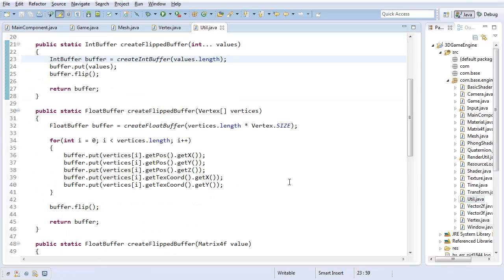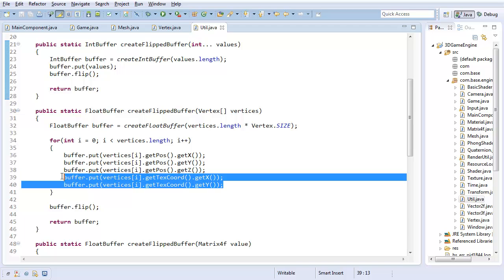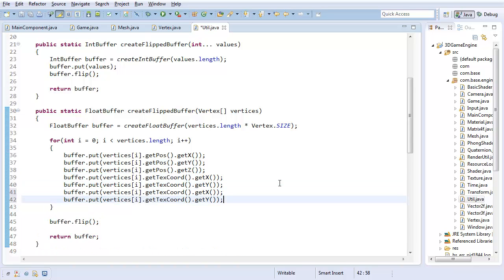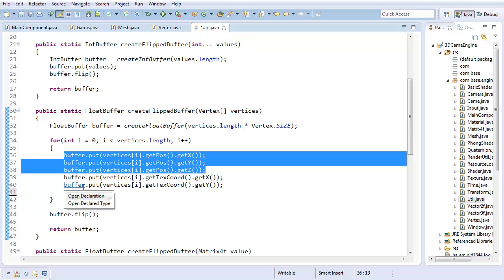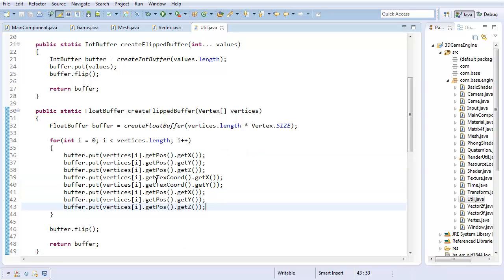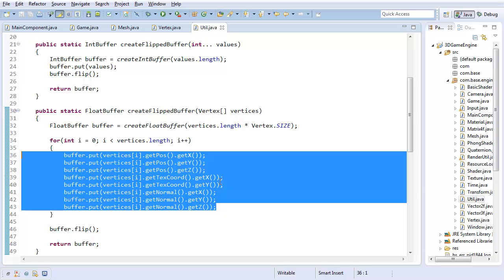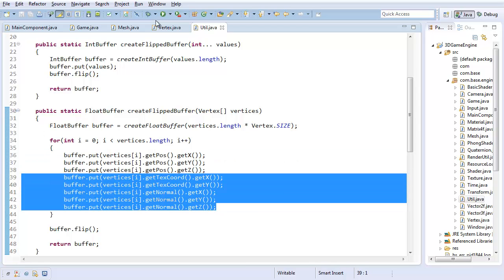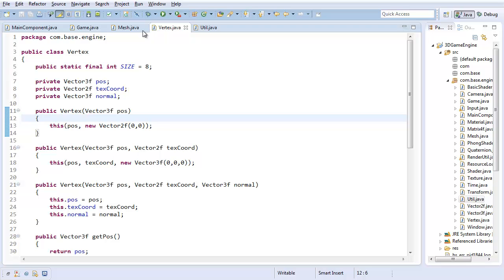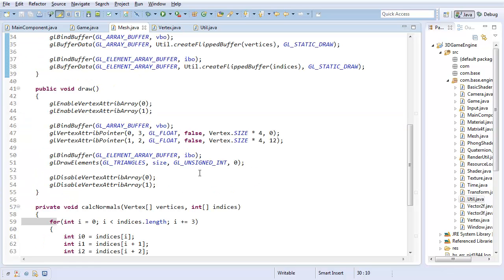Starting with our util method, because now we're going to need to actually put all our normals in our buffer when we convert it to a buffer. So, I'm going to change this to get normal, not normals. So just going to add our normal. So now we have our normal data, as well as our position and texture data, in our giant buffer for our vertex.